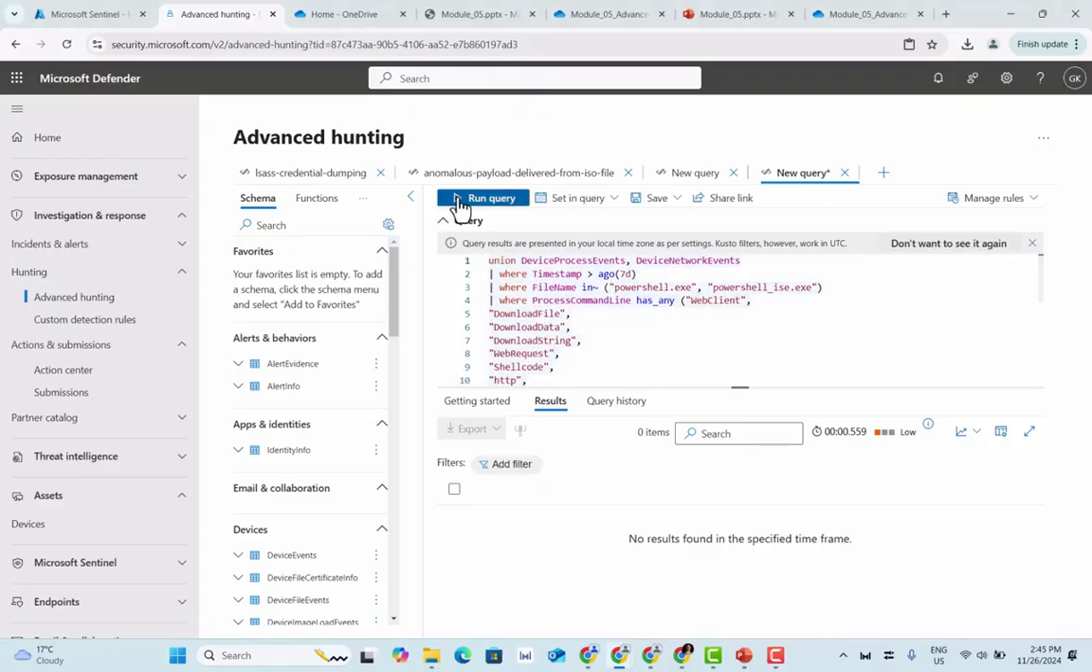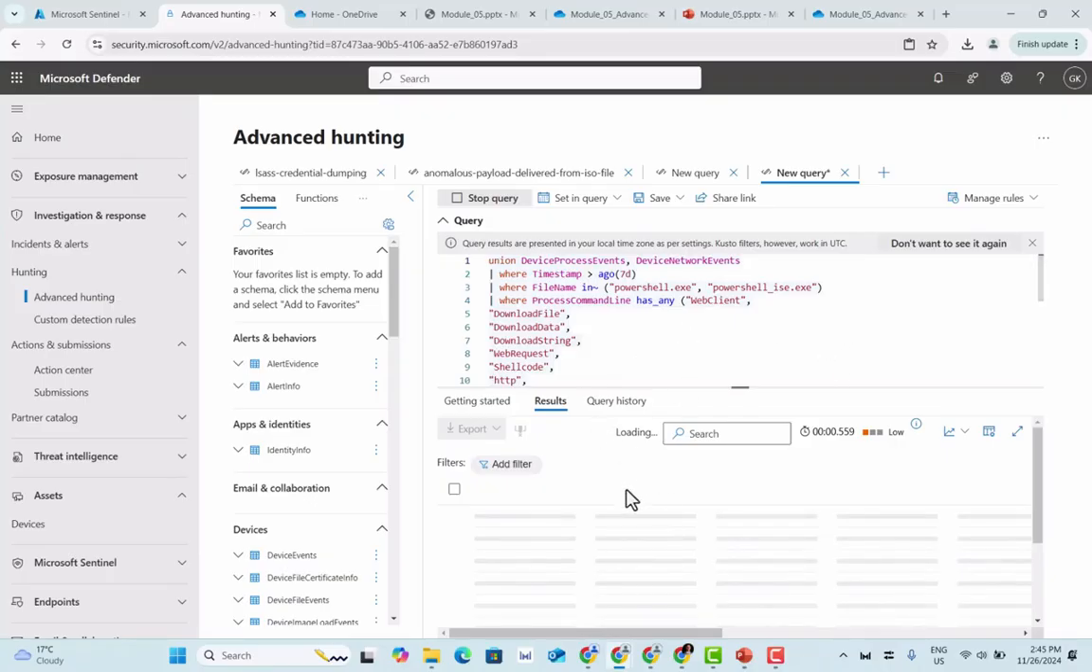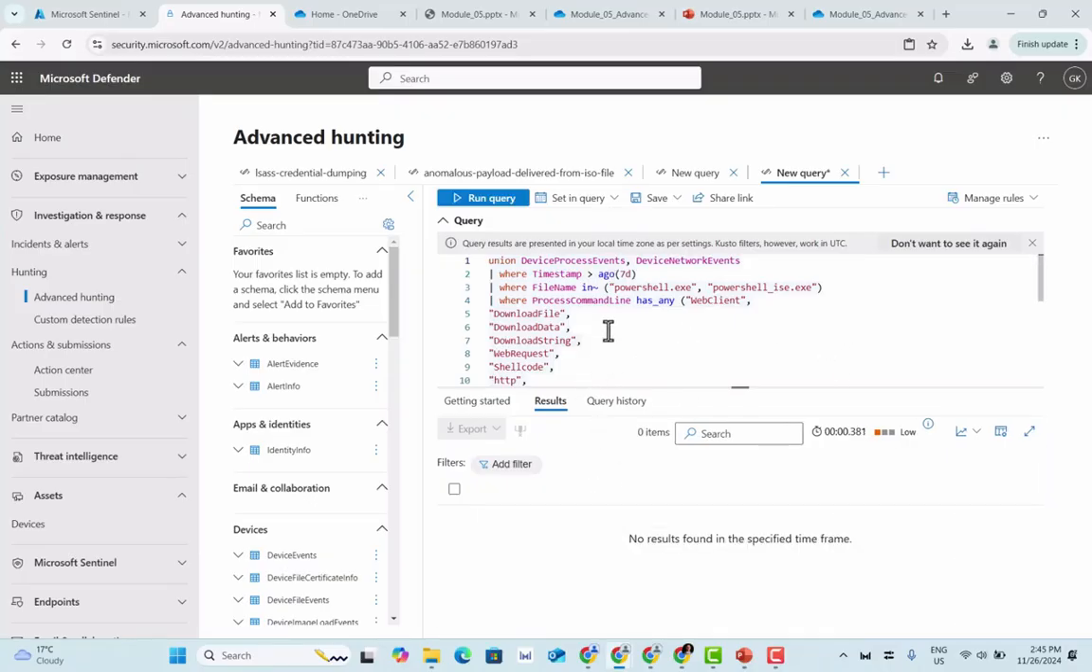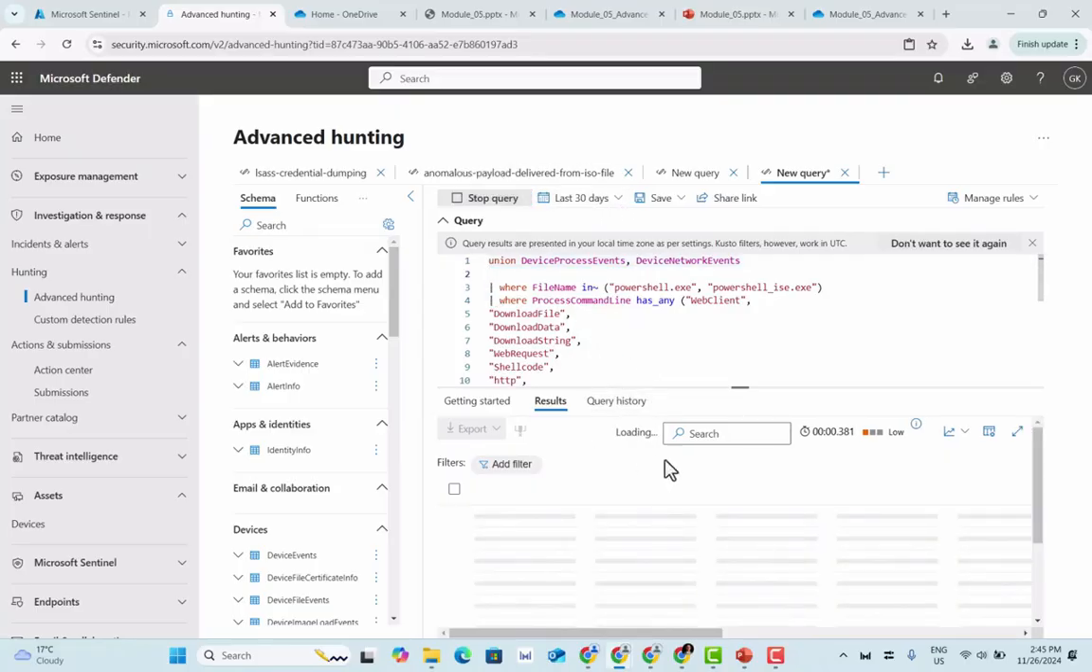So we've used the union keyword. We've done quite a lot of things here. We're looking for PowerShell execution events. It's set in query. We can remove that, and we can take a look at the last 30 days, and we can see what's happened. There definitely have been some PowerShell events. I'm pretty sure that I've created some. So let's just see what the results give us here.